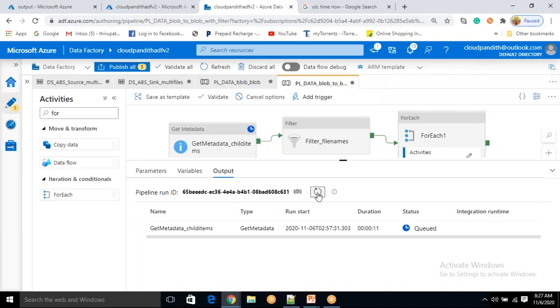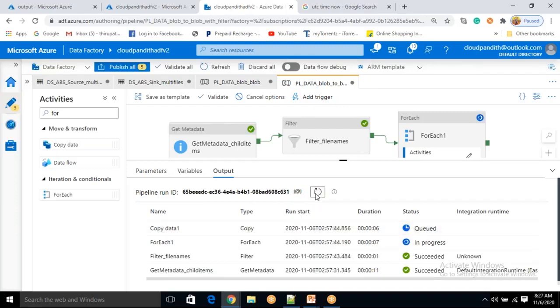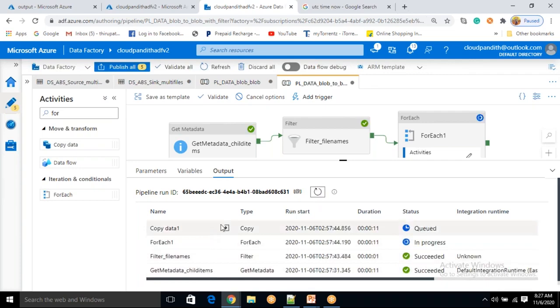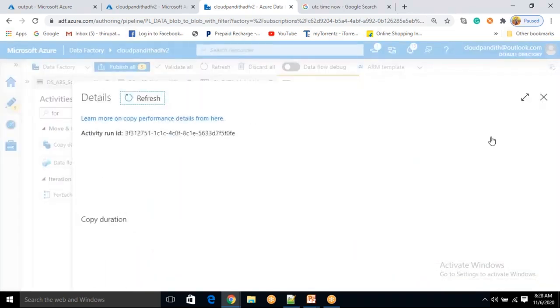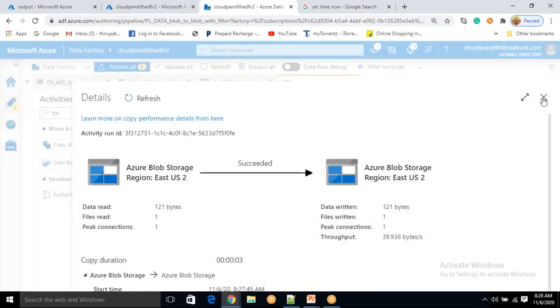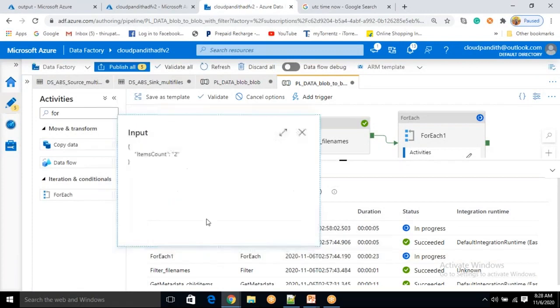See, first the get metadata activity is running. Once it has given all the file list, then the filter will filter out the file names. See, the get metadata activity has given the files and the filter activity filtered the items. ForEach is copying the first file. Okay, just click on this. It is still in progress. So you can ask ForEach how many items it received. See, ForEach is saying, hey, I received 2 items. Item count is 2.